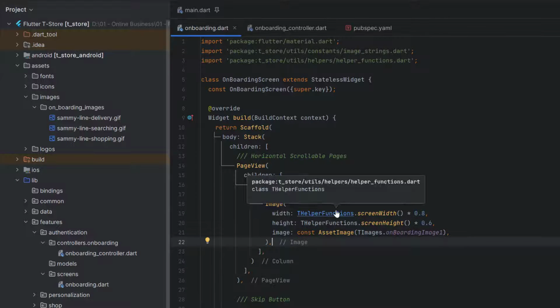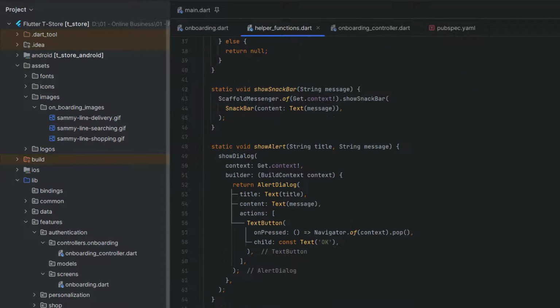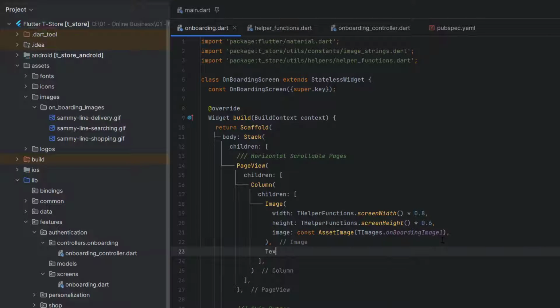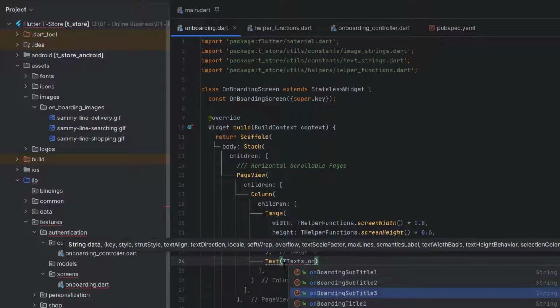Okay, for the helper functions, let's go to the helper function. Again, I suggest you watch the last video of section 1. Down below, you can see we have a bunch of options: dark mode, screen size, screen height, screen width, and a bunch of others. Okay, once the image is created, the next thing we want to create is a text.